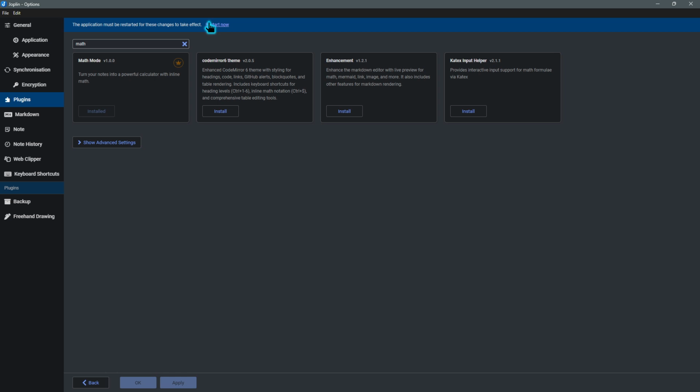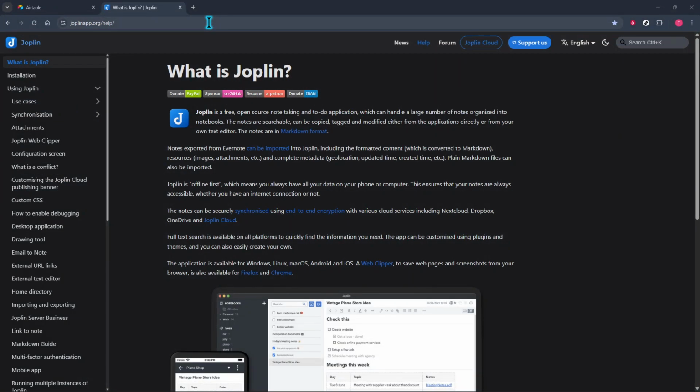Joplin will prompt you to restart, and that restart is important. It finalizes the installation and loads the rendering engine, so take a moment to let the app close and open again before moving on. After Joplin restarts, you'll confirm that it's active.